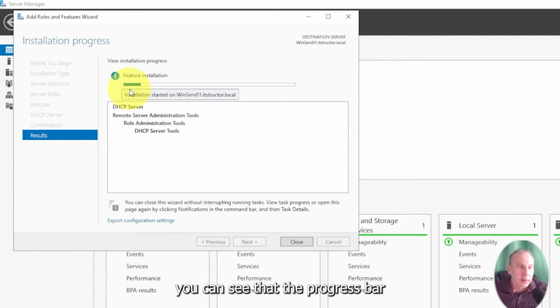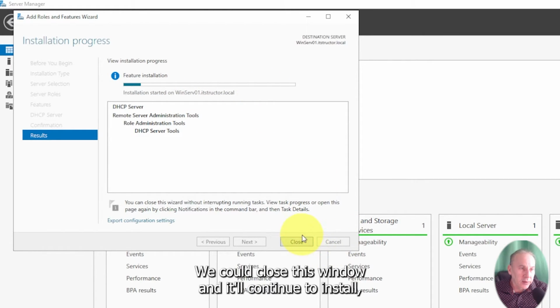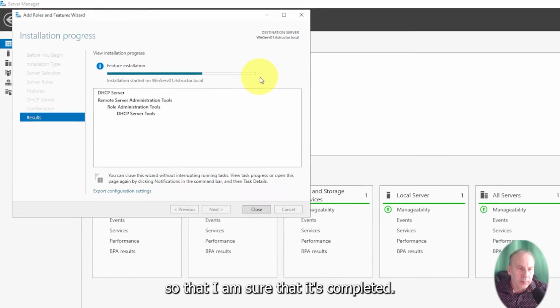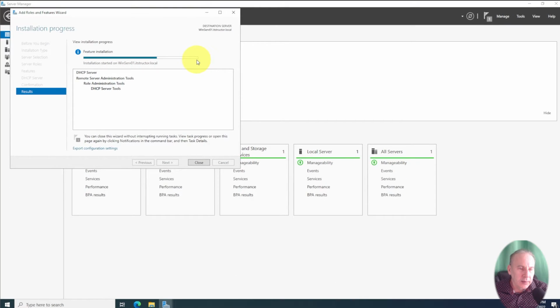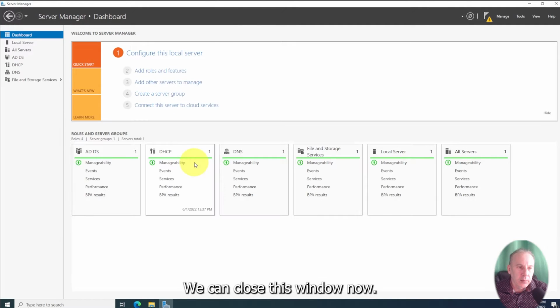You can see that the progress bar is going along the top here. We could close this window and it'll continue to install, but I like to just wait until the install is done so that I'm sure that it's completed. It just takes a minute or two. Okay, it says configuration required, installation succeeded. We can close this window.